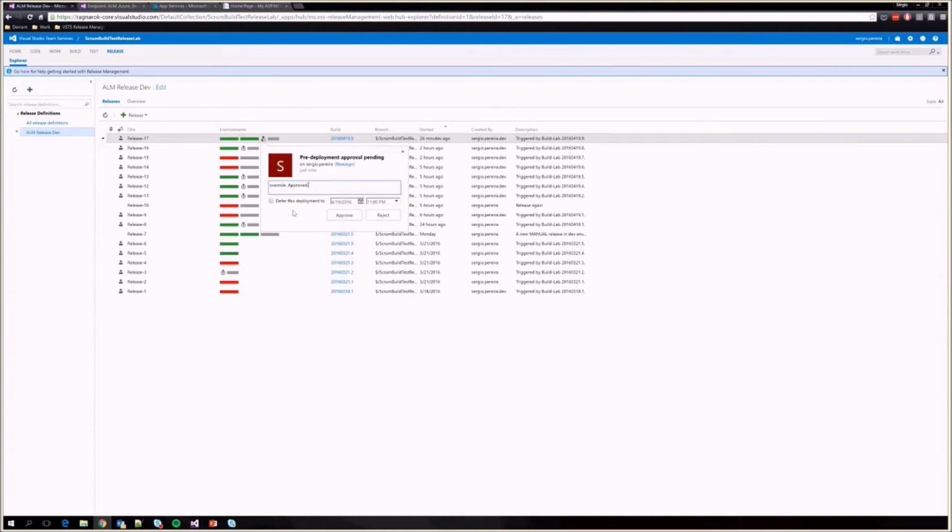We can also defer a particular deployment to a moment in time. Say, for example, we want to deploy this after work hours in the production environment. So you can easily set it to, say, midnight or so on a weekend. For the time being, I'll just approve it now, so deployment will kick off for production.